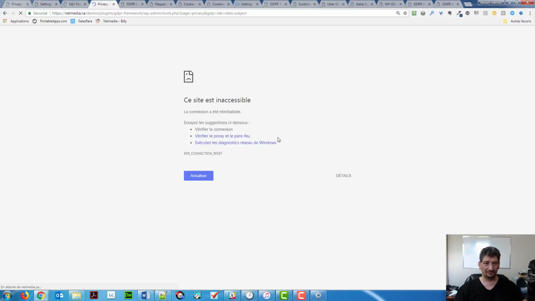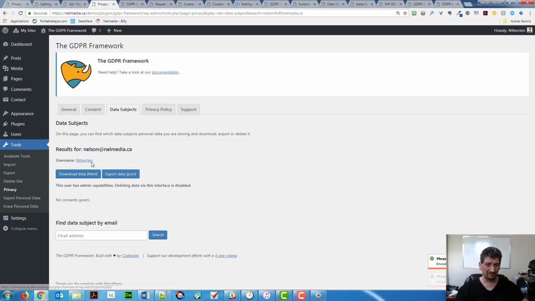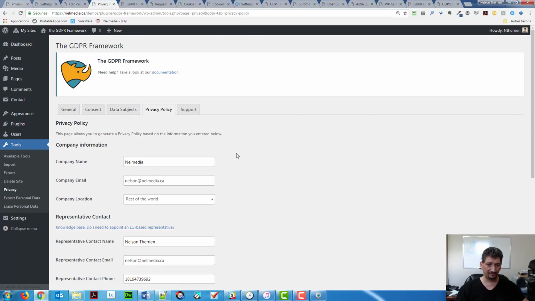Data subjects. So you can search for a specific data subject here to see what it looks like. So let's say if I put my email address here that I'm going to blur out. Now it tells me my username and what capabilities I have. Of course, here I cannot really delete that since I'm the admin, but you will see the data for that specific user.